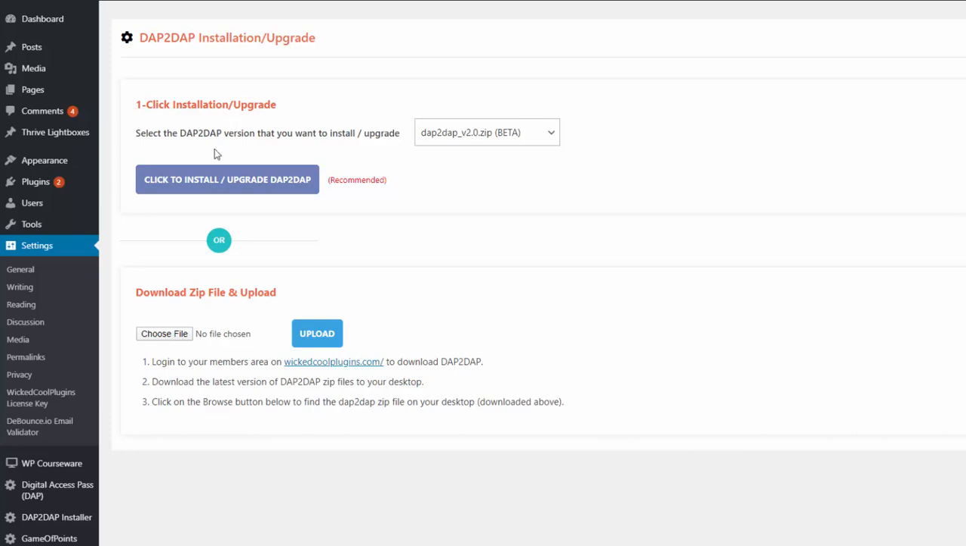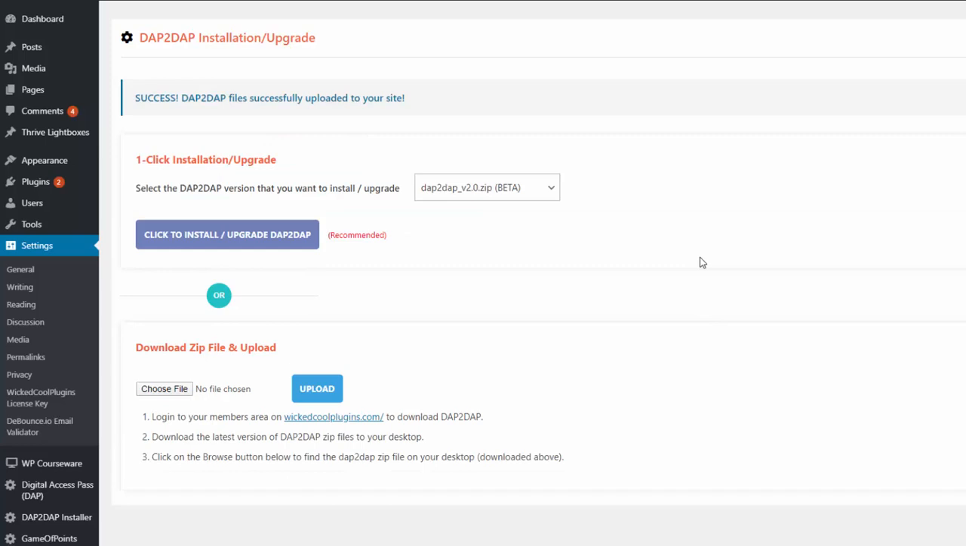First, select the version of DAP to DAP that you want to install and then just click on this button here that says DAP to DAP one-click install. It will upload the files to your site and installation is complete. That's all you have to do. Once you have uploaded the files, you're all set. Now you can go to the DAP automation engine and you will find an option for DAP to DAP there, and you can use it to integrate different DAP sites. So let me show you how to do this now.